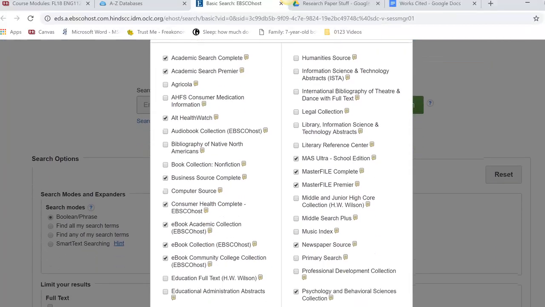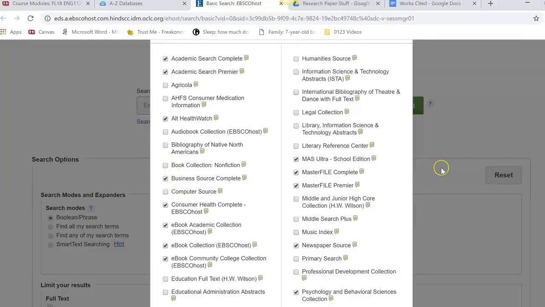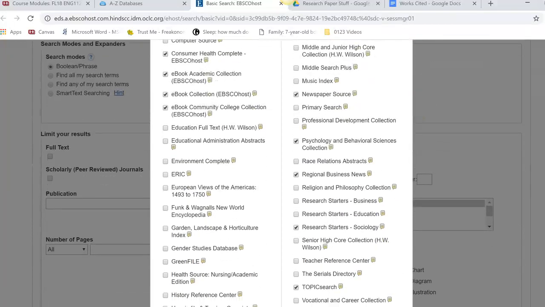Now, if you are doing education, you would want to choose several educational sources. Education Full Text and ERIC, but not Educational Administration Abstracts. An abstract is just a summary of a source. It's not the source itself. So you don't want to use any abstracts, any book reviews, or any movie reviews as sources. Those things don't work. So yeah, abstracts, book reviews, movie reviews, don't use them.